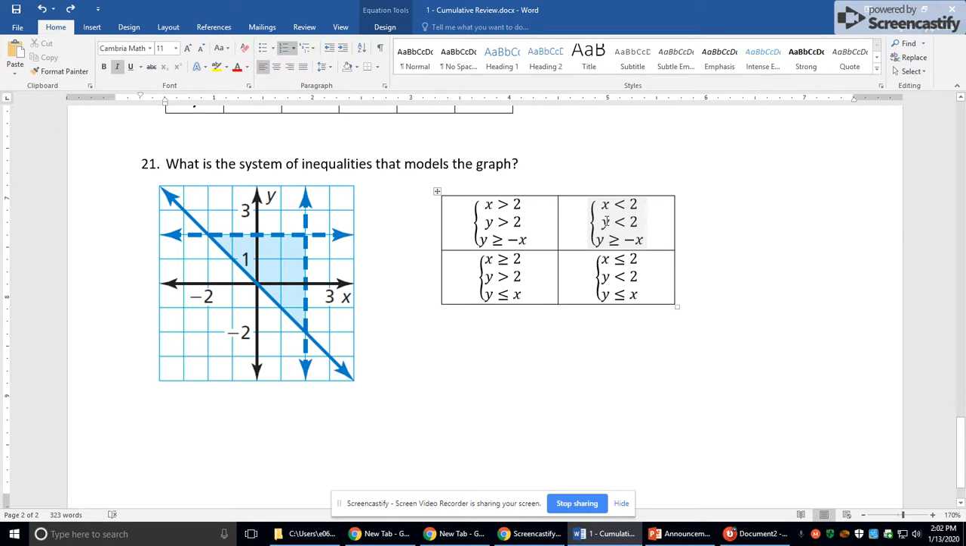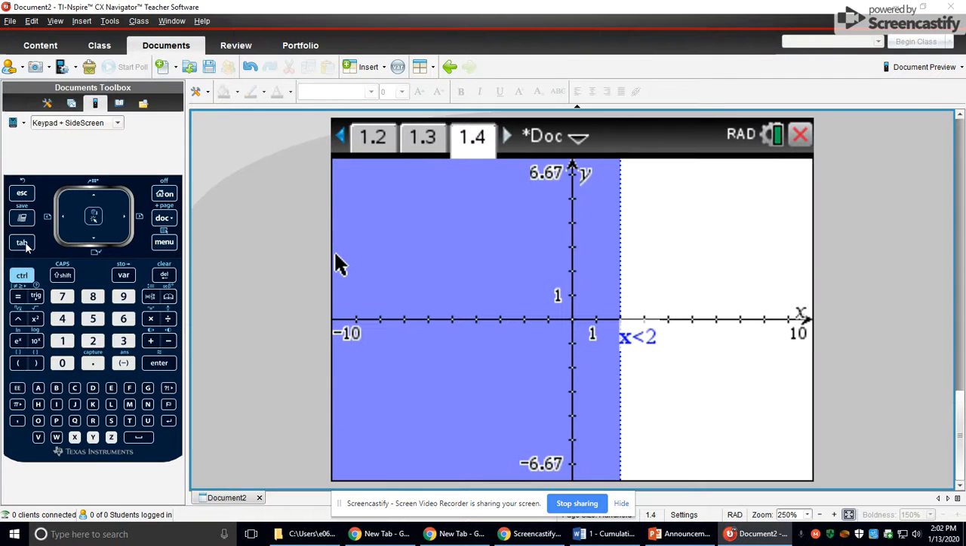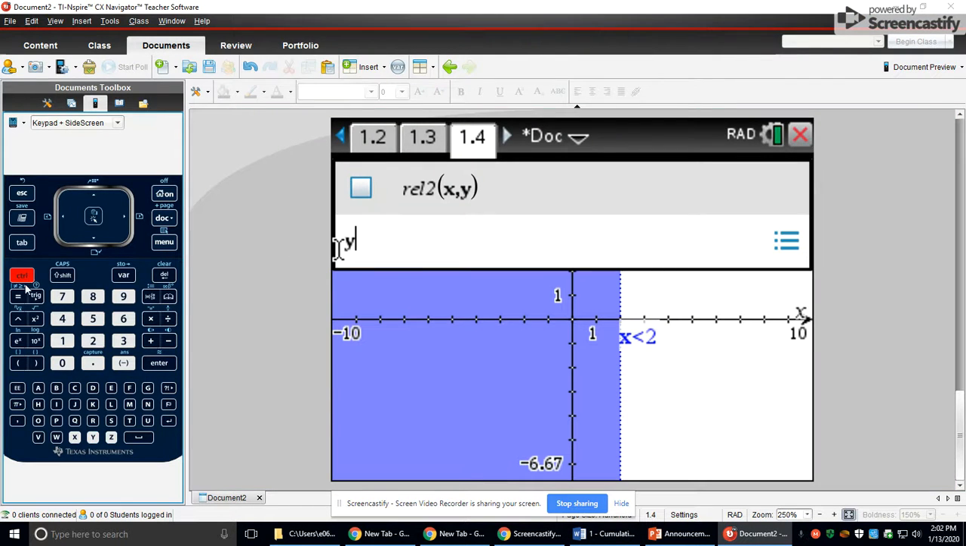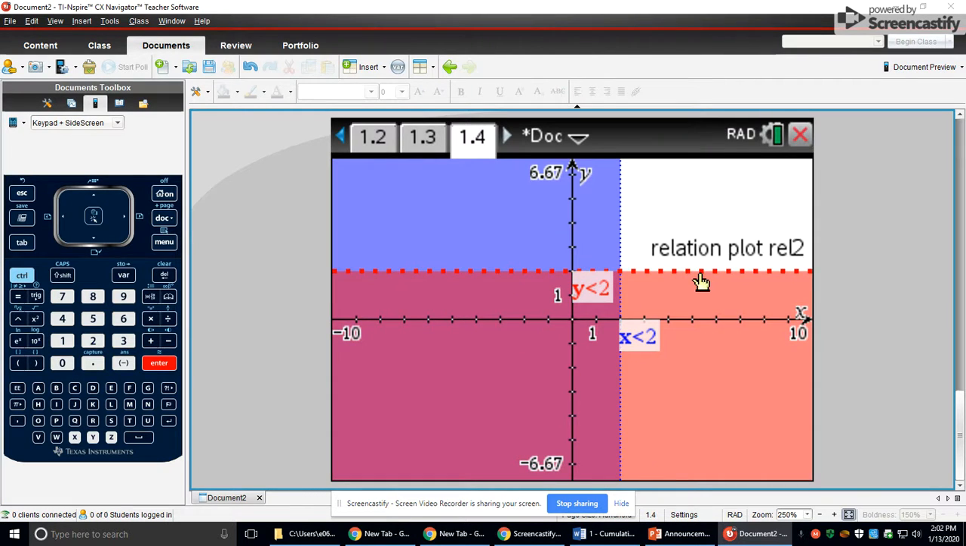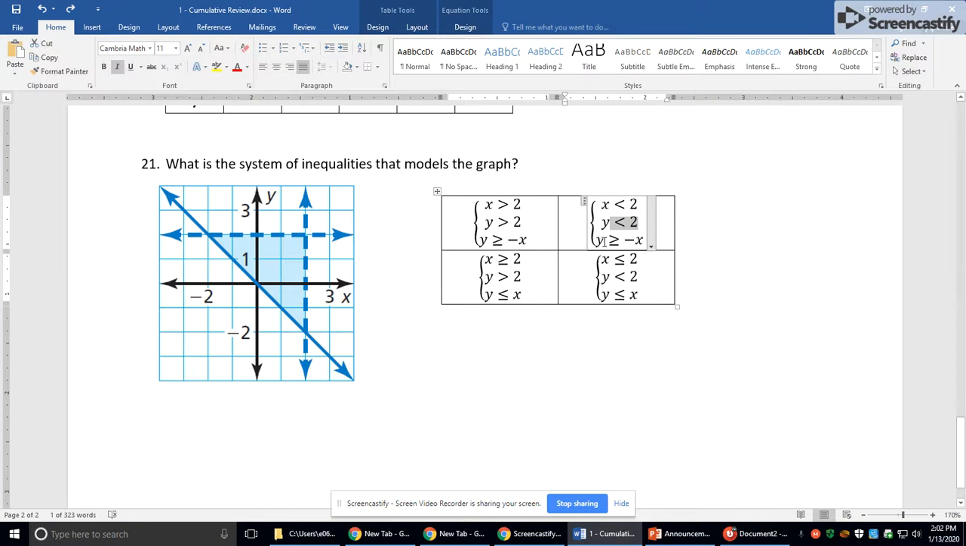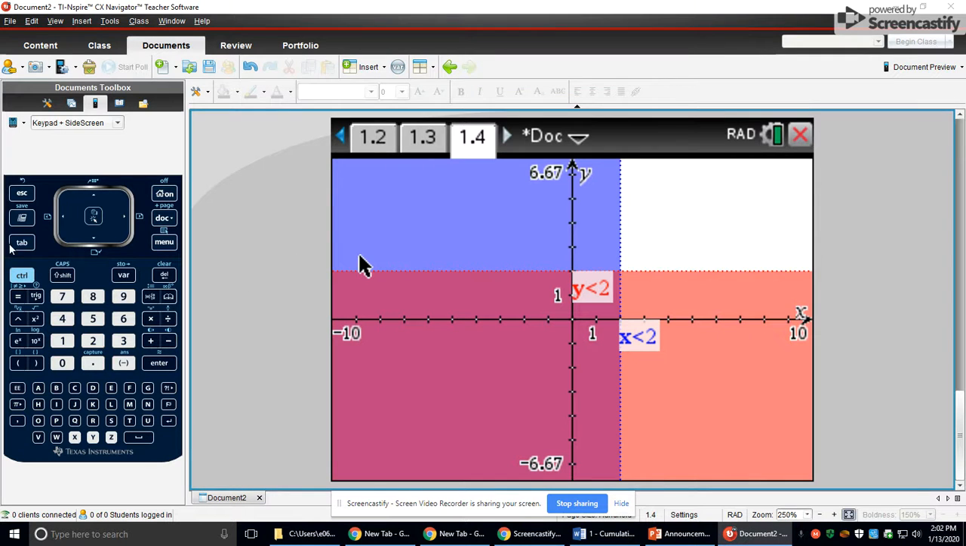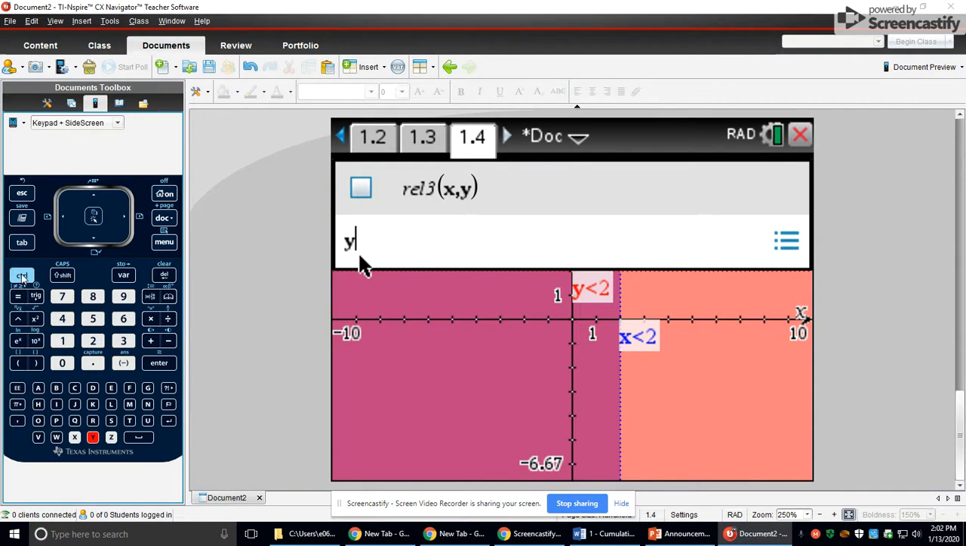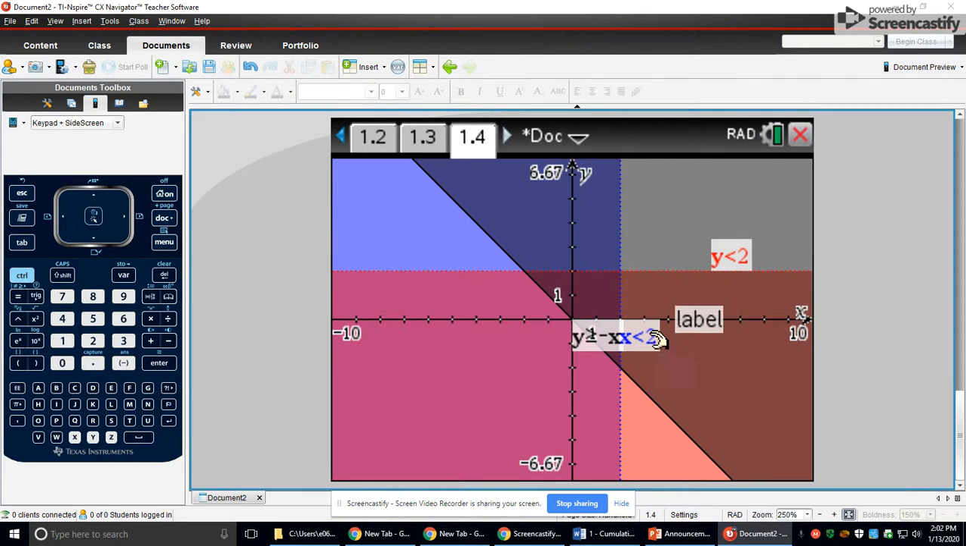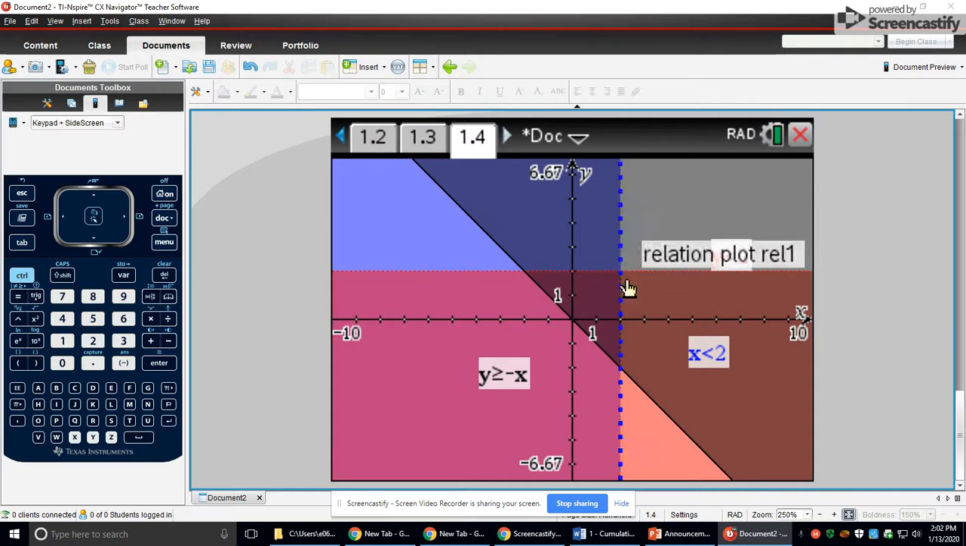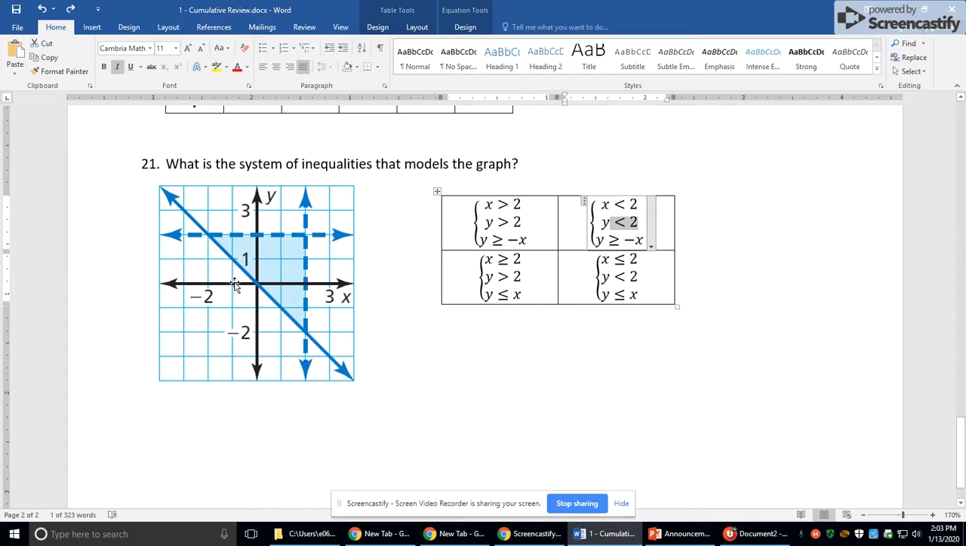So if I keep working with this one, y is less than 2, so I'll hit tab, y, Control equals, less than 2. Now that's shading down, and it's also dashed. So that's good. You can see them overlapping here. And then the last one, y is greater than or equal to -x. I'll hit tab, y, Control equals, greater than or equal to -x. It's kind of hard to see, but you can tell that they're all overlapping. This shaded area, it's all in black, so it's all in this triangle right here. So now I can definitely see they're all overlapping right there, so I know this is the answer.